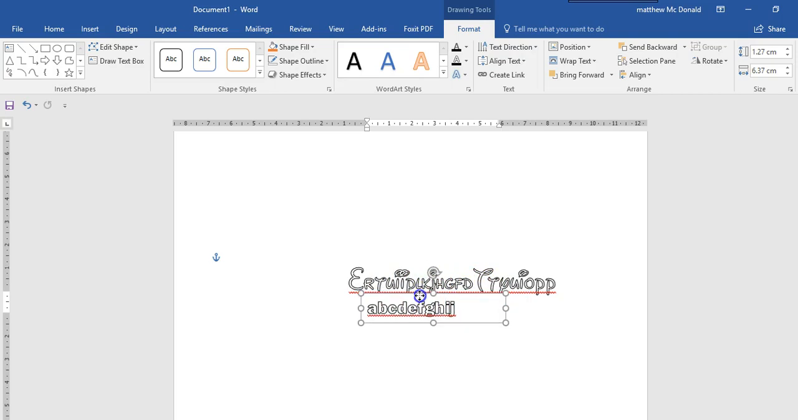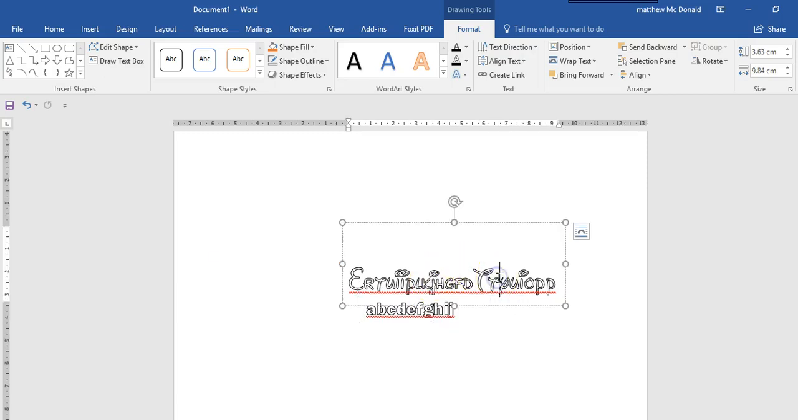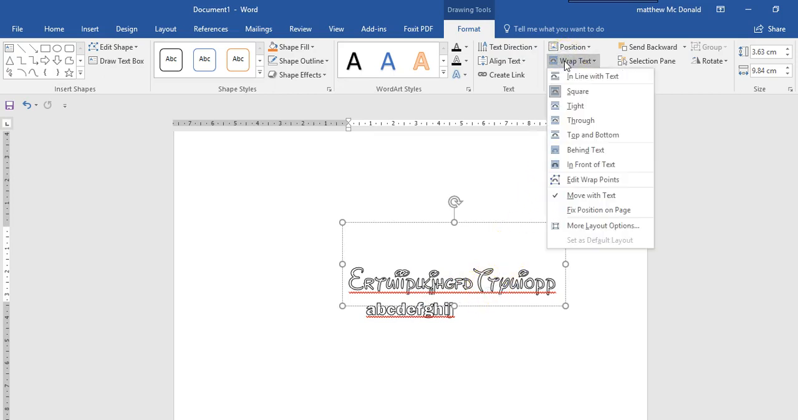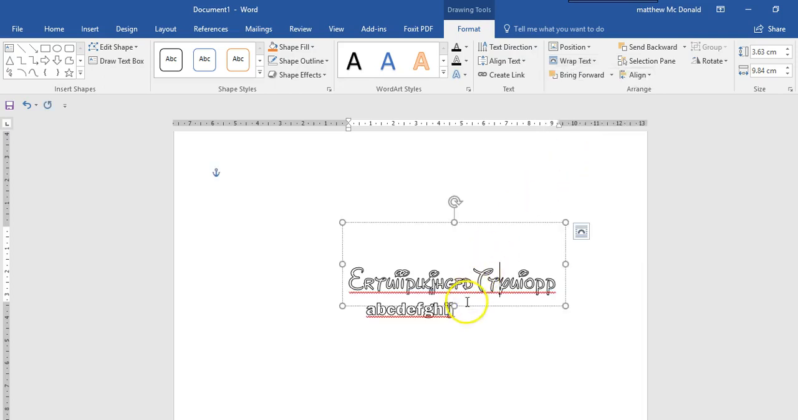So what you can do, of course, is just slide it down to get it out of the way. But another easy option, if you do find that, is to come up to Wrap Text. And then you have these two options of in front and behind. So if you select between in front and behind, you can make the text work together without actually being blanked out by the white section of the text boxes.